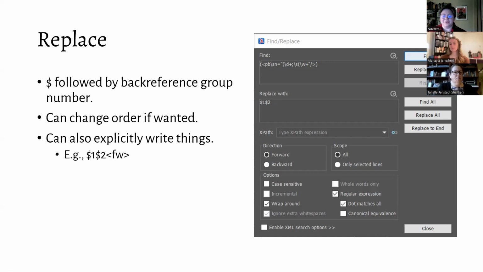Now, one of the cool things that I really like about back reference groups is that we can change the order of things. So we could put $2 followed by $1 and just reverse the order of things. That wouldn't be useful, for example, here. It would give us an invalid file, but it is really useful when we want to, say, standardize the order of attributes on an element.